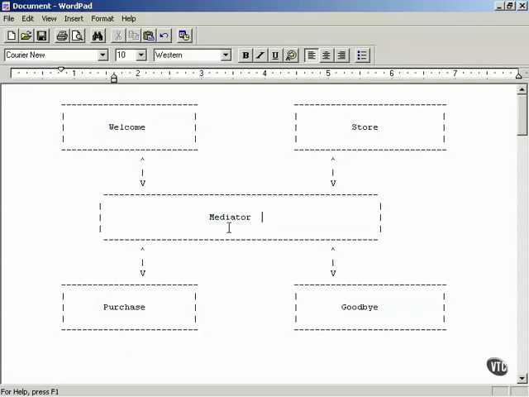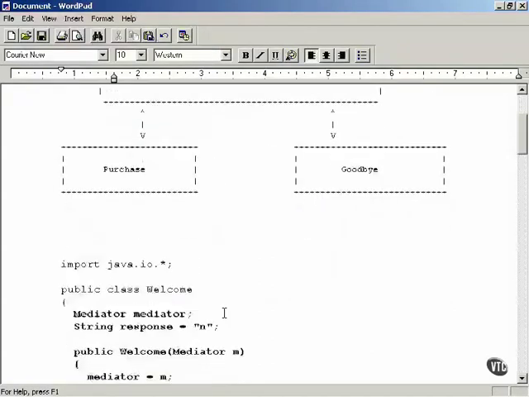So let's take a look at coding, first of all, the mediated objects. That is the individual pages here. And so we're going to code first the welcome page, the store page, the purchase page, and the goodbye page. Then in the next move, you're going to put together the mediator that connects all these. So these are the pages that are going to interface to the mediator, and the mediator will then redirect traffic as appropriate. And here we're going to start with the welcome page, appropriately enough.